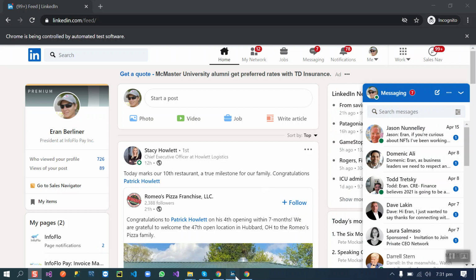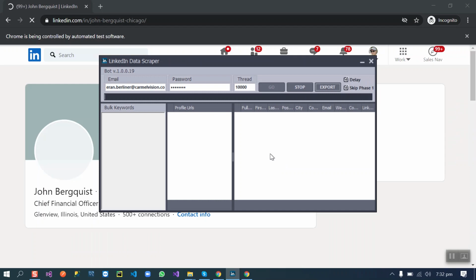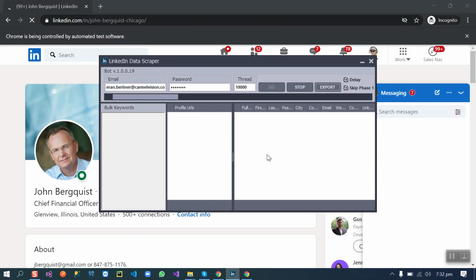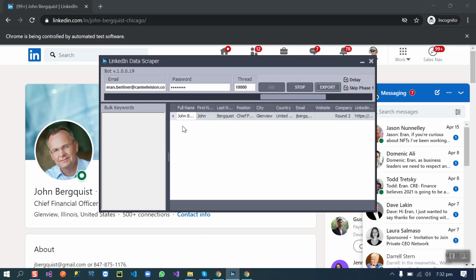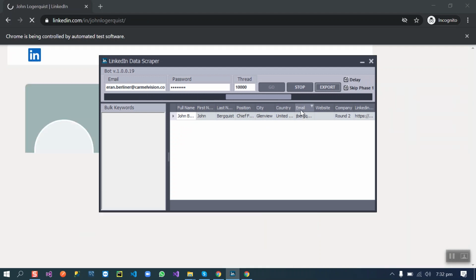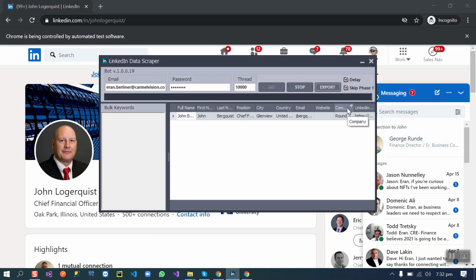This bot will use the URLs and the emails that we scraped from google.com to scrape all this data, like their full name, first name, last name, their current position, their city, their country, their email that we already have, their company, and their LinkedIn profile URL. We can also customize this bot.